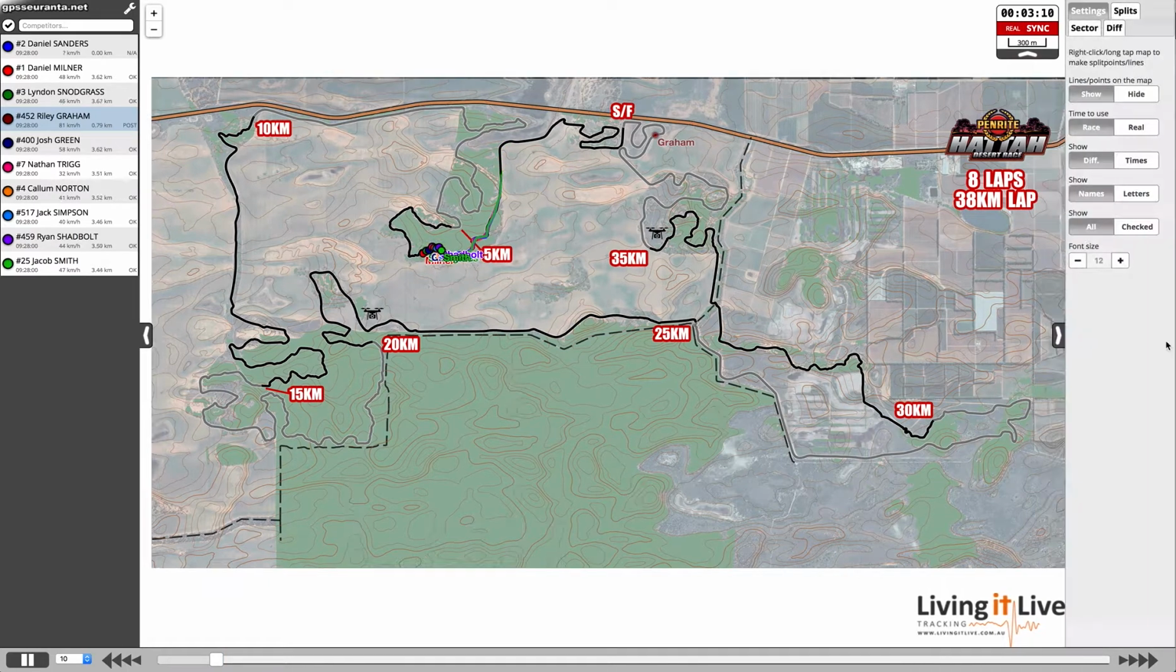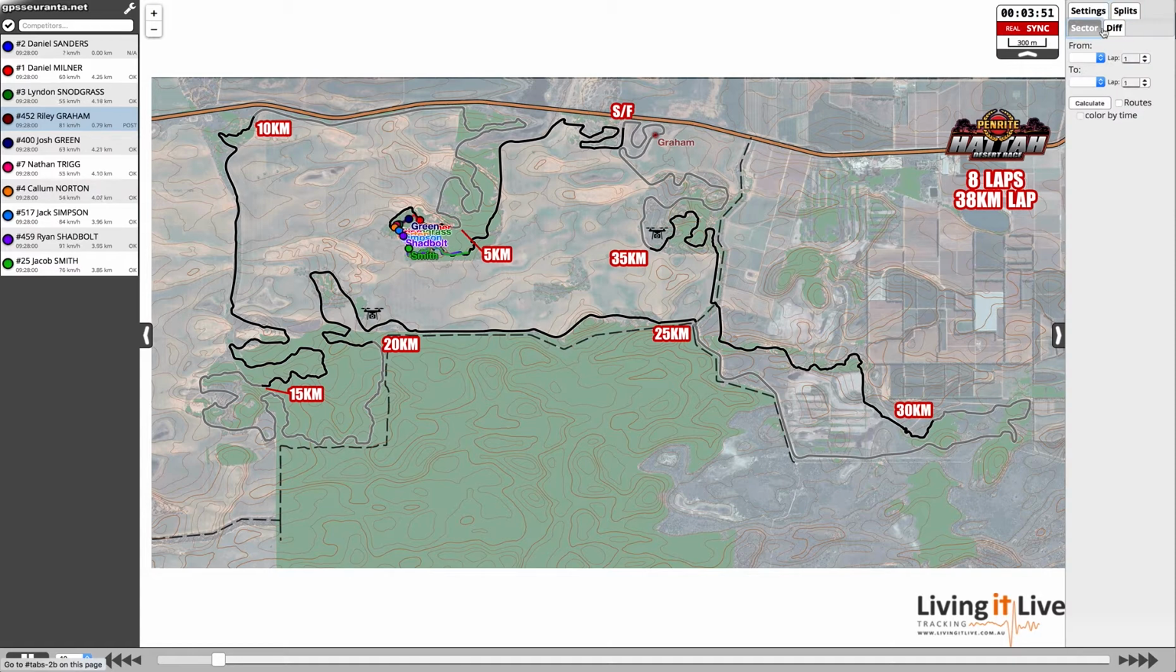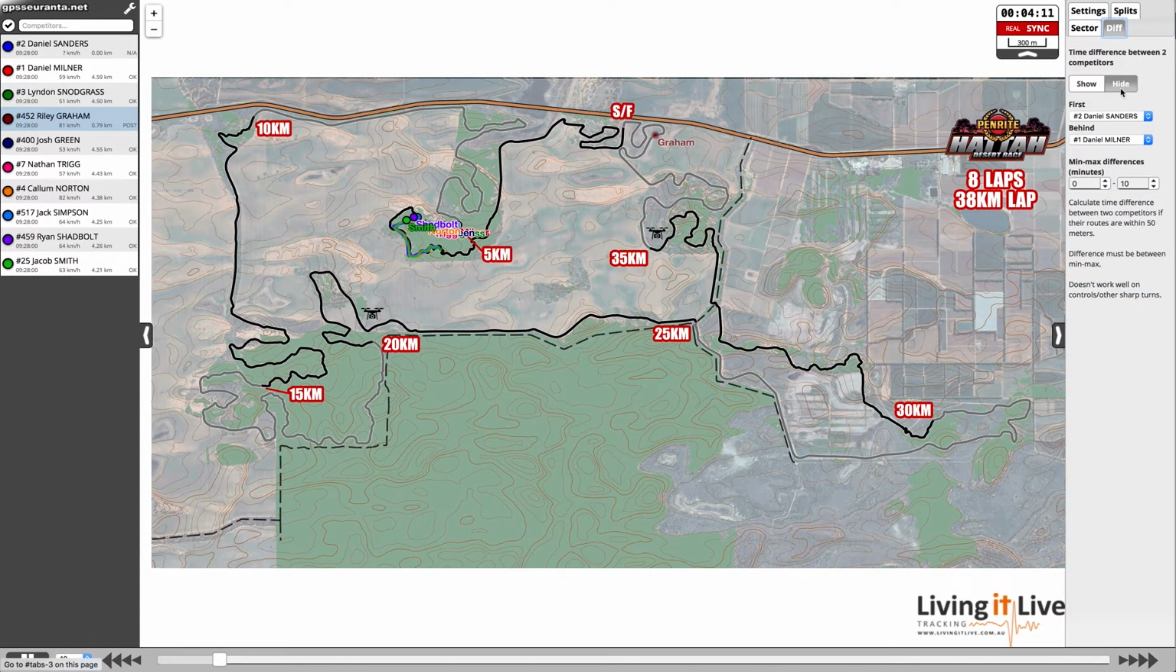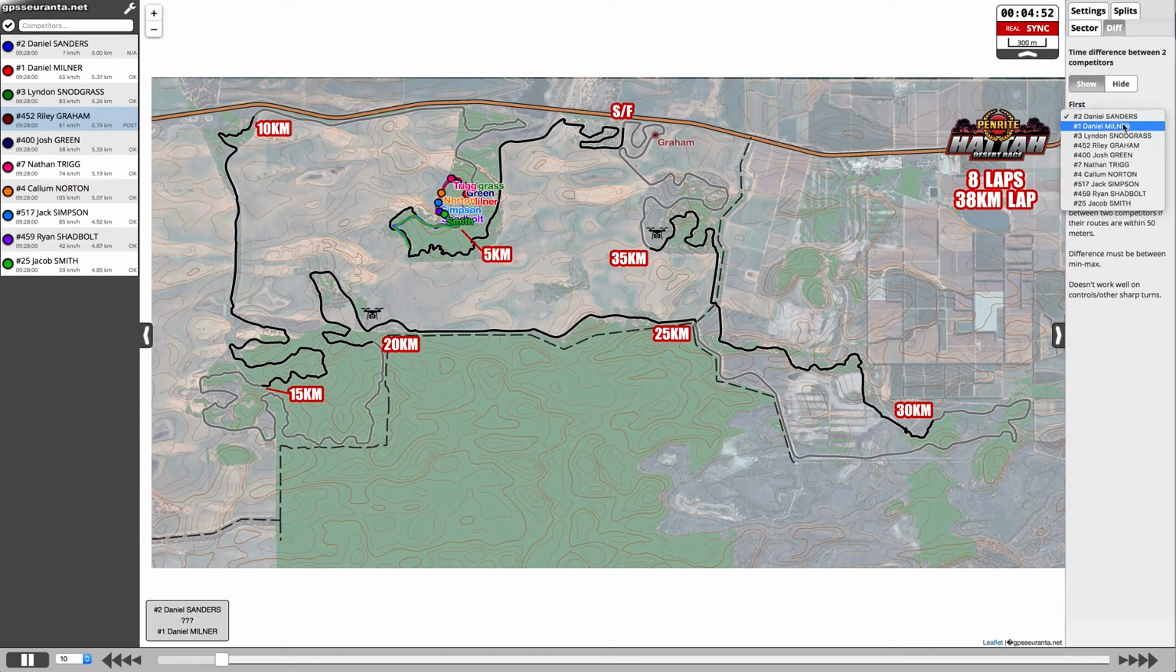Now on the side here, we have got splits and sectors and difference. So with the difference, you can hit show, and I'm going to select Daniel Milner, and I'm going to select Josh Green just because we can, and they're running 2 seconds behind each other, and that changes according to the GPS tracker throughout the race.